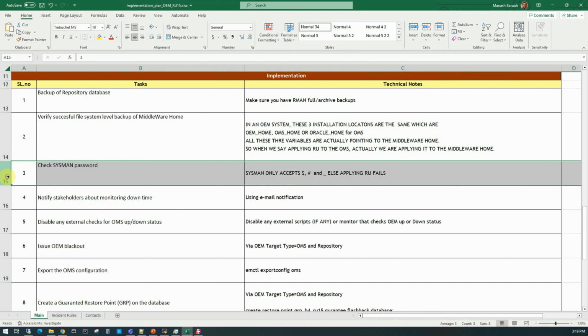Now, in the third step, check the sysman password. In our test OEM system, we have put a very simple password for the sysman user, that is sysman12345, but in an actual environment, you may have a much more complex password for sysman. But whatever the complexity, make sure that your sysman user password has no special characters other than the dollar symbol, the hash symbol, and the underscore symbol.